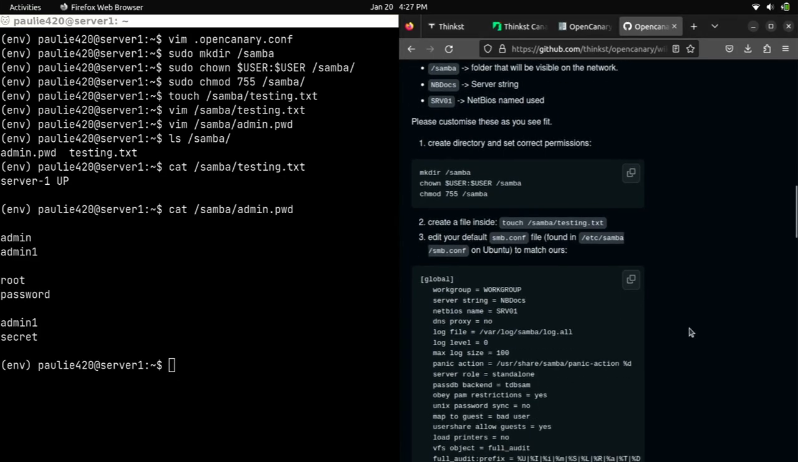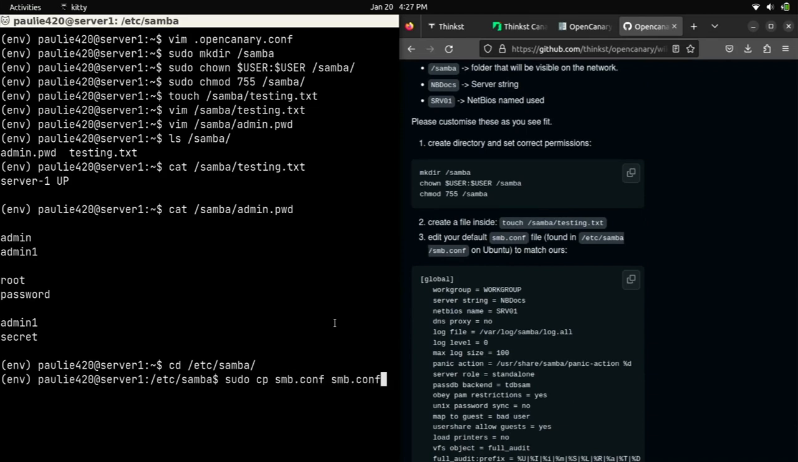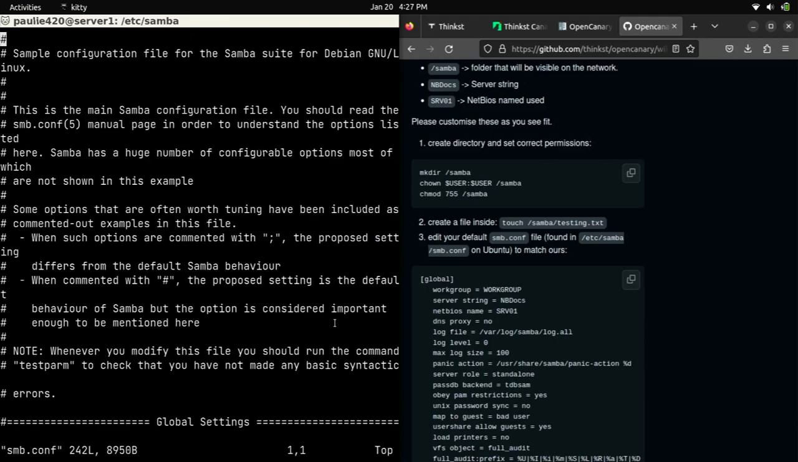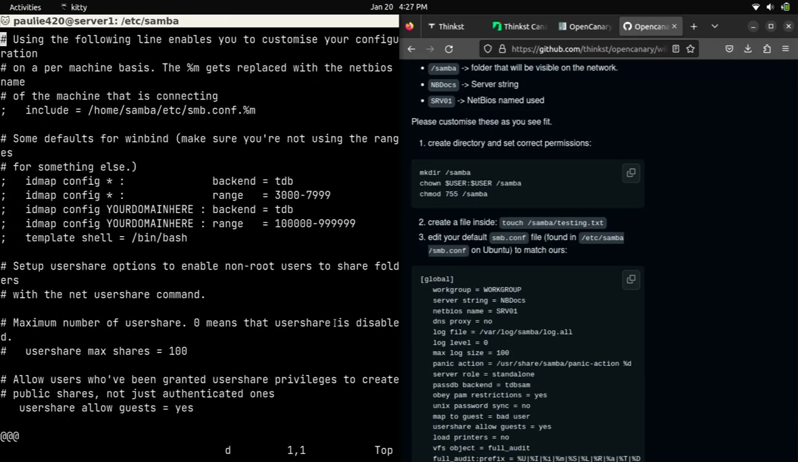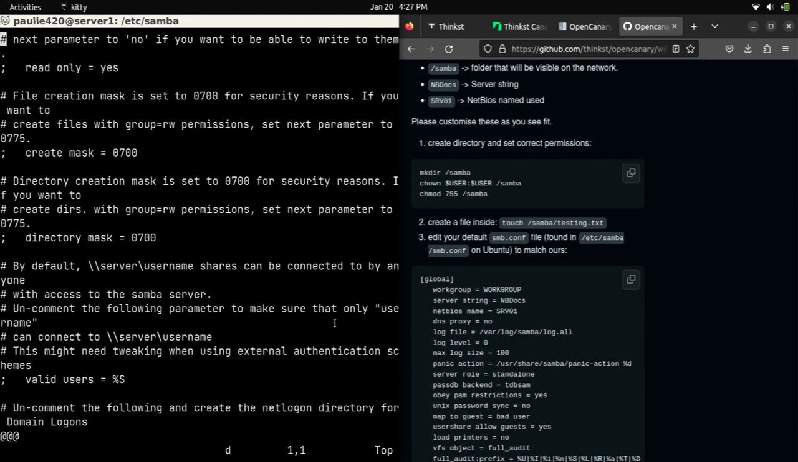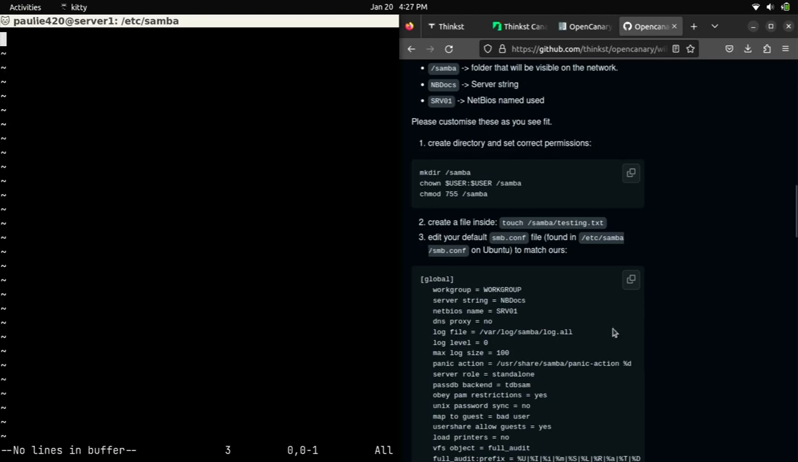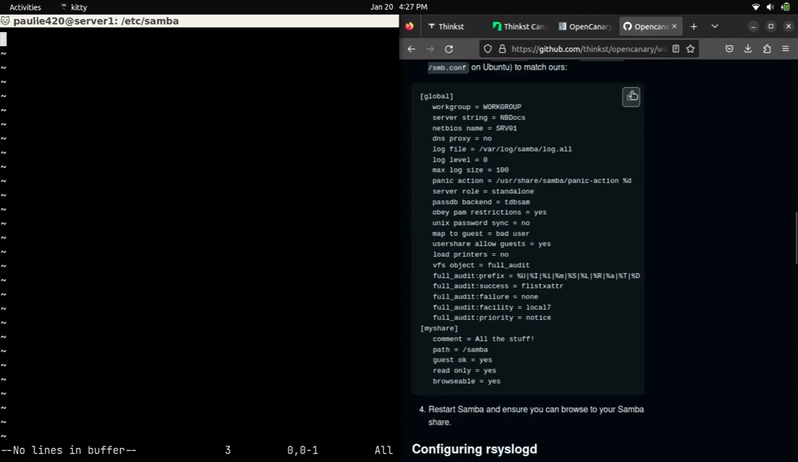Okay, we need to edit the default smb.conf in etc Samba. As I stated, I'm going to copy this to a back file. Okay, sudo vim smb.conf, and now I'm gonna delete everything in that. We'll take all the protections out of Samba and add in a whole nothing sandwich. Now, we can copy this config right here, and let's paste that here.